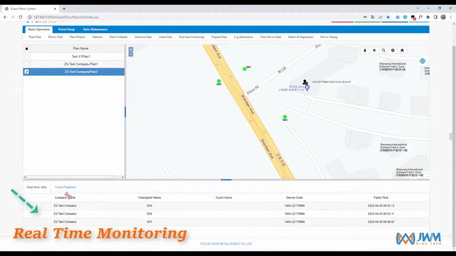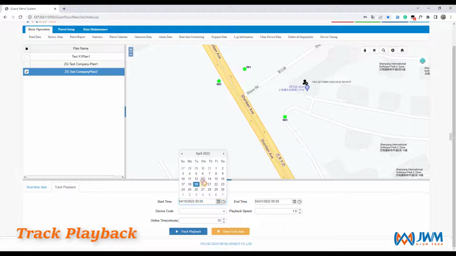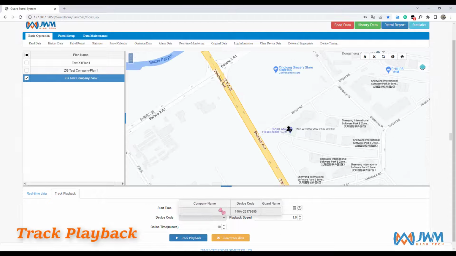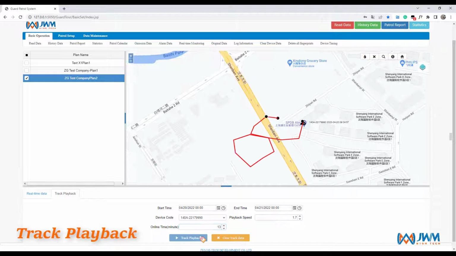Now let us see the track playback. In track playback, we can check the route and we also can choose the playback speed, but remember to choose the device code and the date. Note that the time we choose cannot exceed 24 hours.